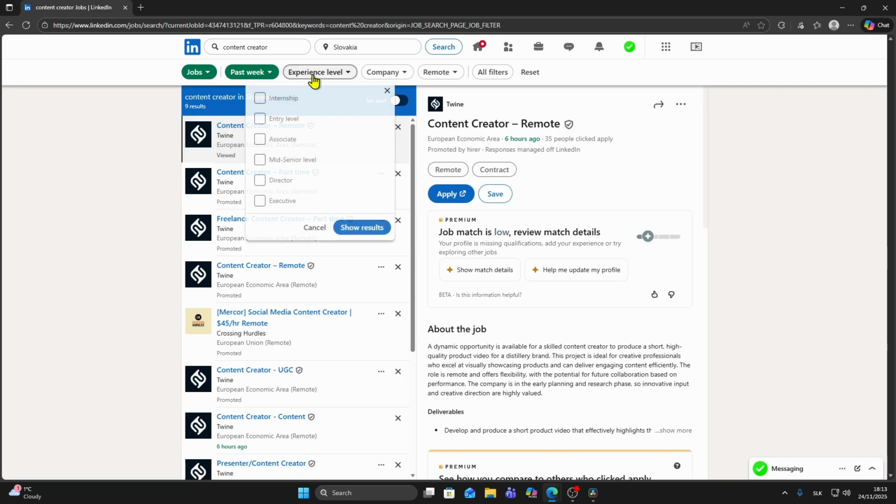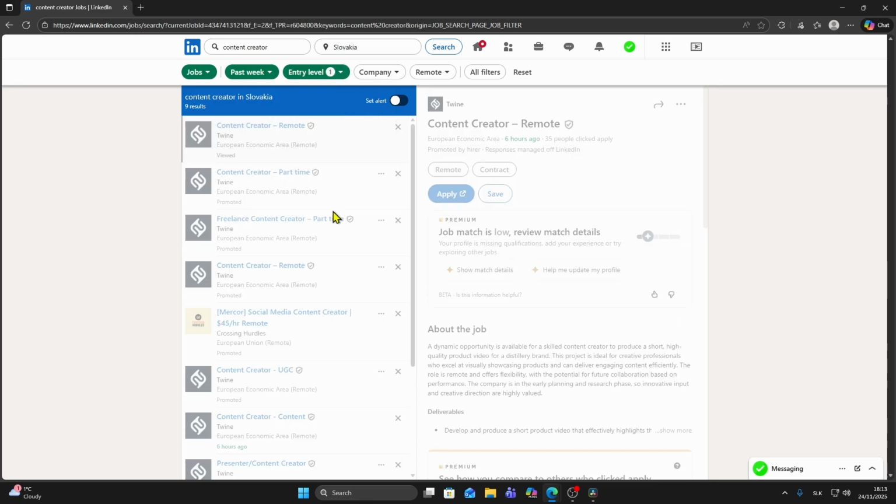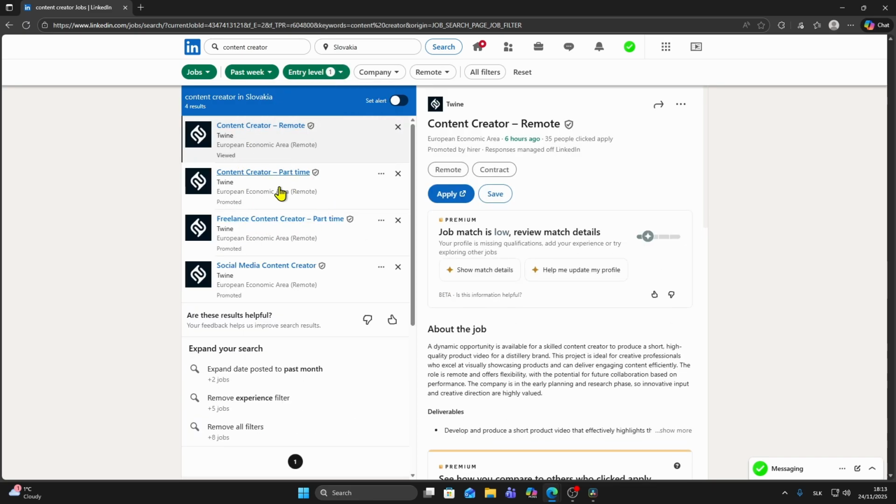Now you can choose experience level. So for example, associate. Those are only 2 jobs. You can also choose entry level. So let's say I'm going to choose entry level, 4 jobs. So those are entry level jobs.